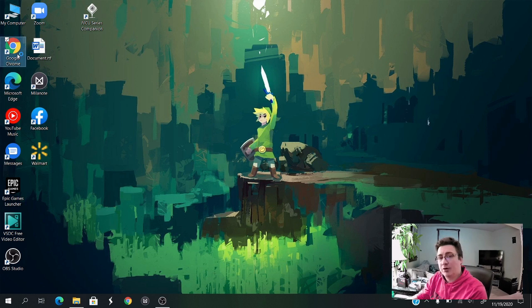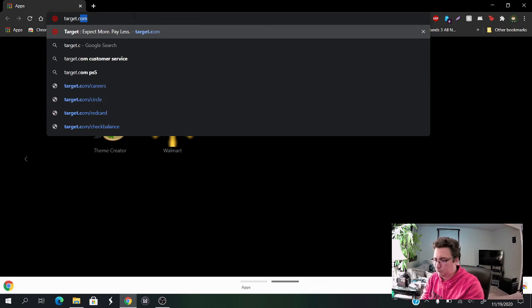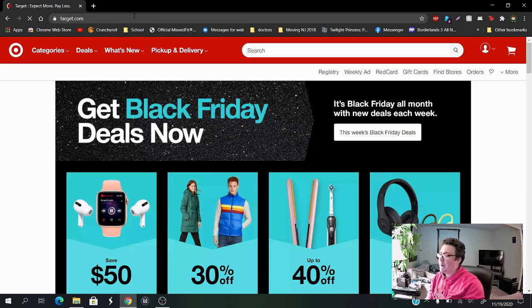So go into Google Chrome and you're going to type in any website. Well, I already made this for Walmart, so we're going to use Target. So target.com. Boom. Now, that little window that popped up actually is Google Chrome and what they call a Chrome website shortcut, but it removes the address bar here and the bookmarks bar here.